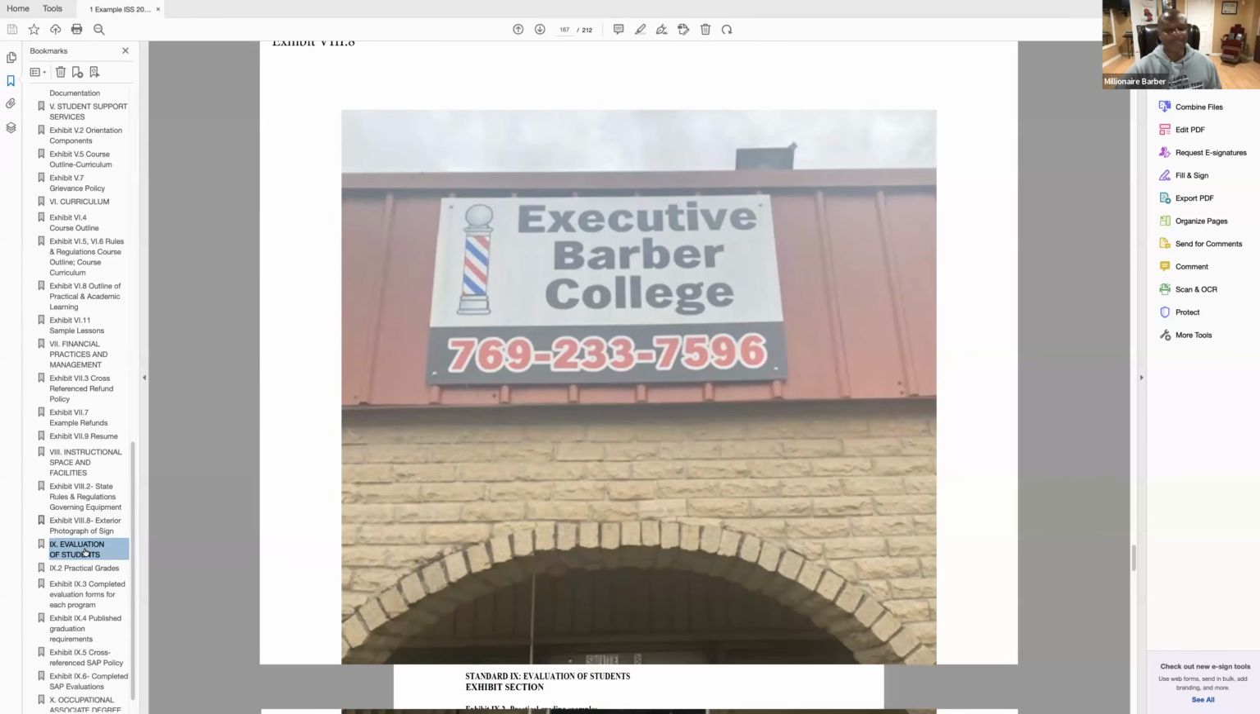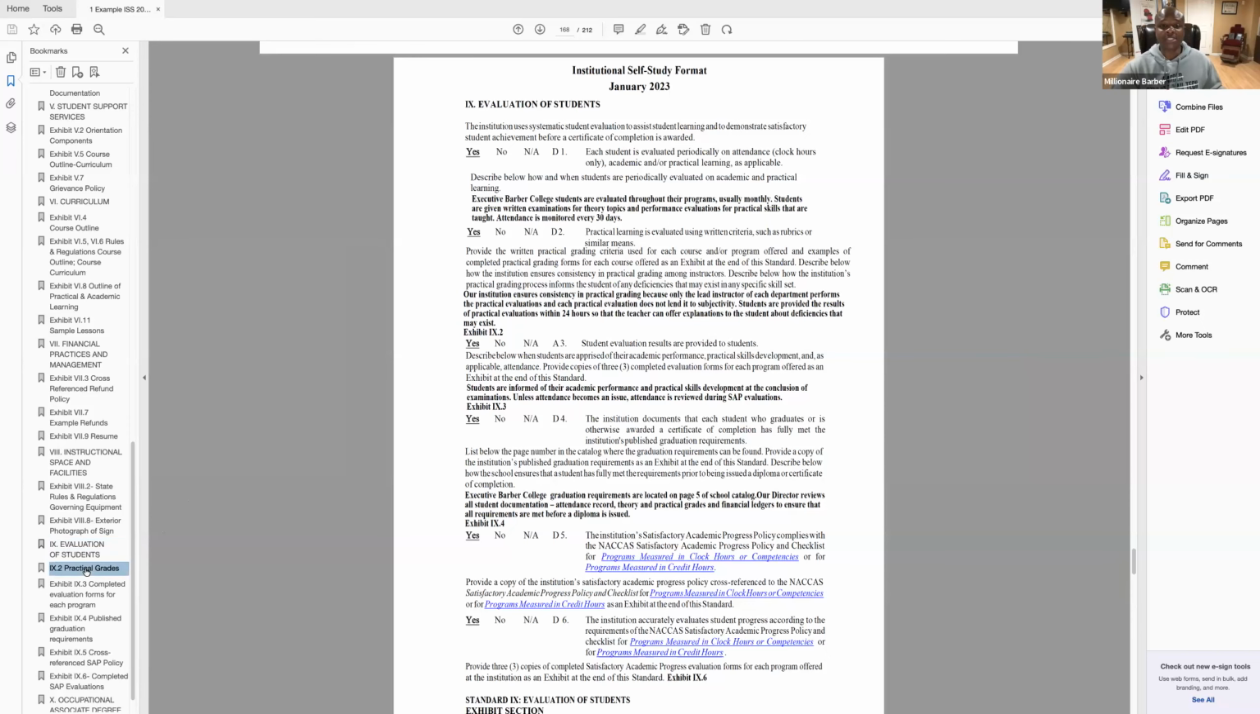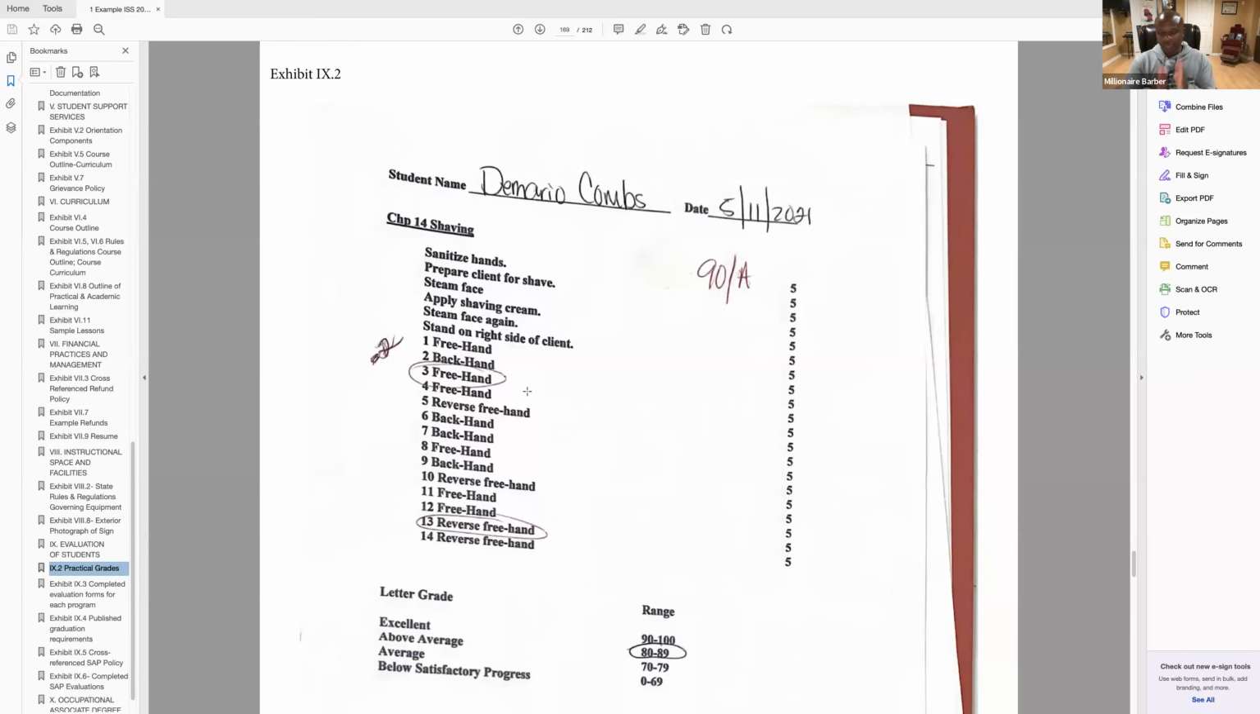That's simple. Number 9. This is evaluating the students, their grades, satisfactory academic progress reports. It's talking about when you evaluate them. Hey, they want to see copies of that. Let's look at some. They want to see copies of practical grades. On the practical grades, NACCAS will try to trick you. It's either right or wrong. There is no, if they don't wash their hands, -5 right here. There's no, well, they wash one hand, so I'm gonna give them 2.5 points. No, it's right or wrong. Okay, that's how you grade on the practicals, and NACCAS will ask you that.